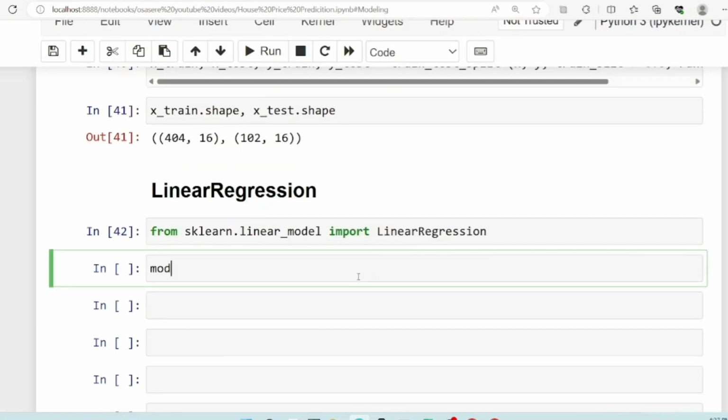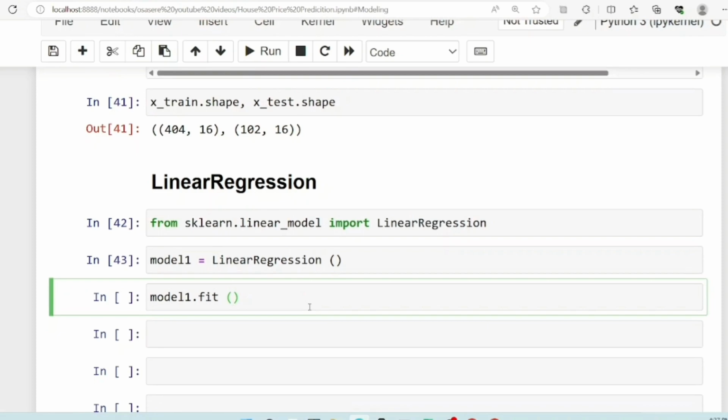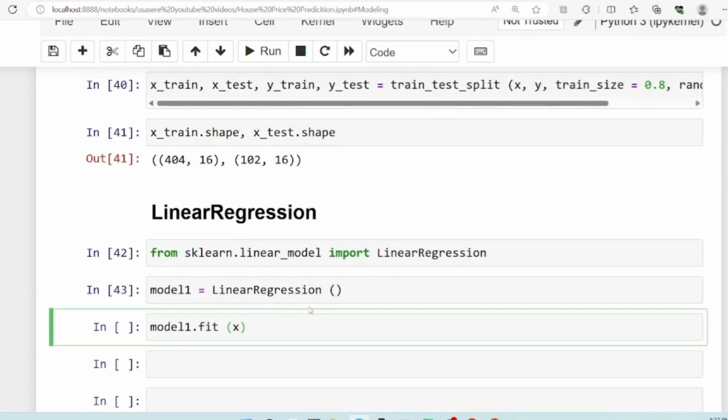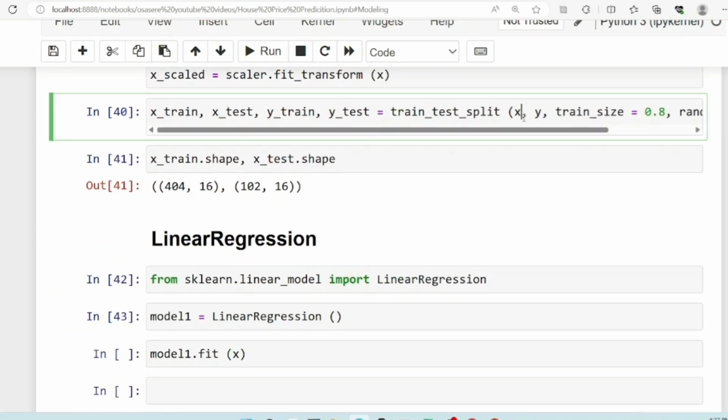Okay, to perform linear regression, I'm going to initialize and call this model 1, LinearRegression. And we're going to fit our model, model 1 dot fit. We're going to be fitting it on the train data so we can make predictions on our test data. What did I do? This is supposed to be my X scaled. Okay, it's supposed to be X scaled because I scaled my data set.